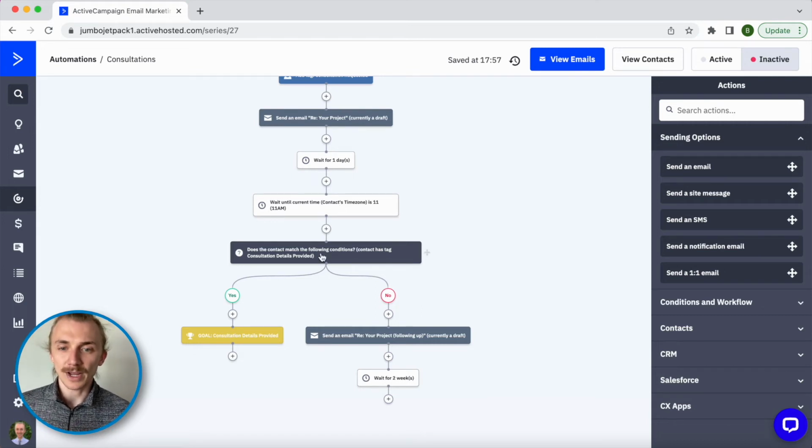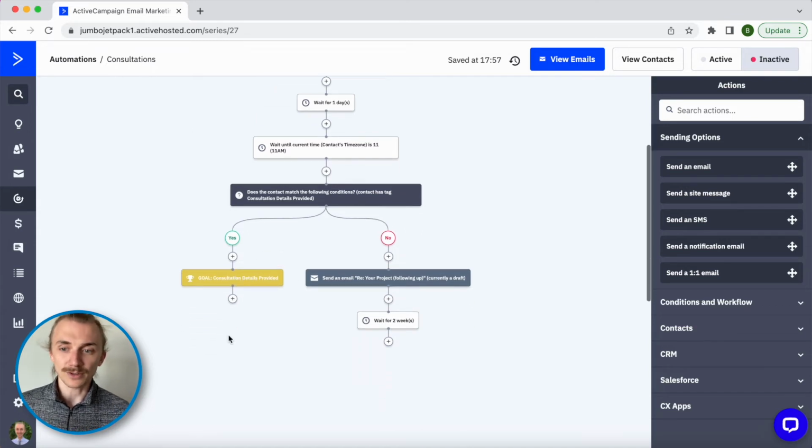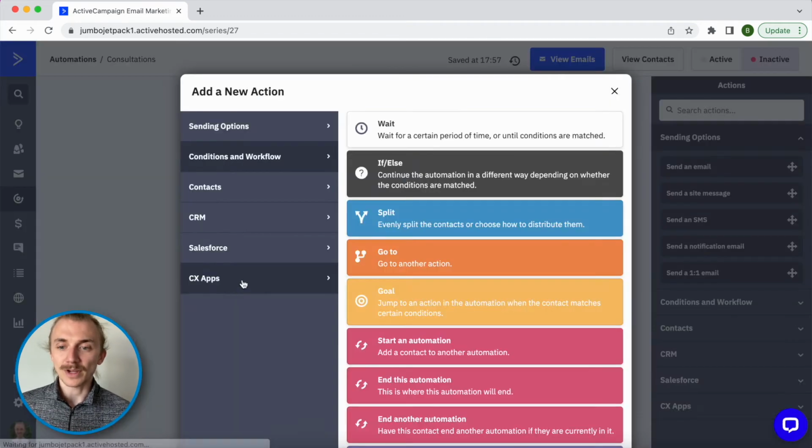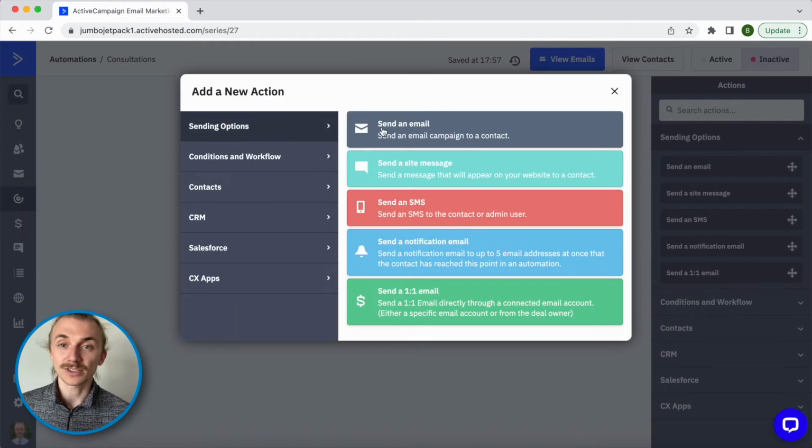But if a little over a day passes and they haven't completed the form, we send them another email and give them 2 weeks to complete it. Then, if they complete it at any point during those 2 weeks, they also get pulled out of the wait step and jump over to this goal. So now everyone who completes the second form ends up here, so we can send them one more email with the information to get on our calendar.